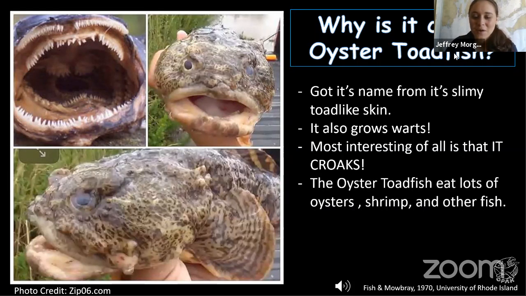All right. So the oyster toadfish also gets its name because it eats oysters and shrimp and sometimes some other fish. So its jaws are really strong. So strong that it could crack open oyster shells. So if you do catch this fish out in the wild, you have to be careful of those really strong jaws.